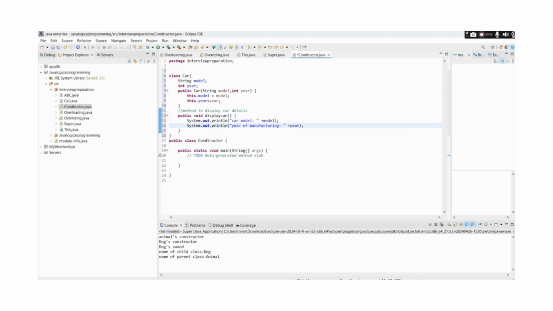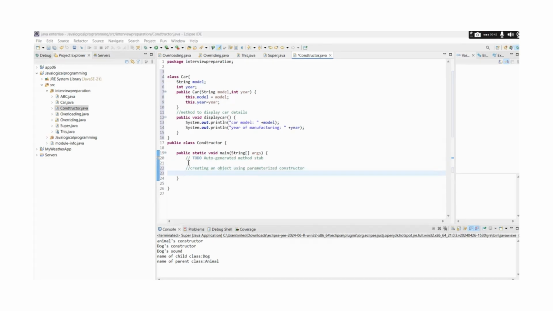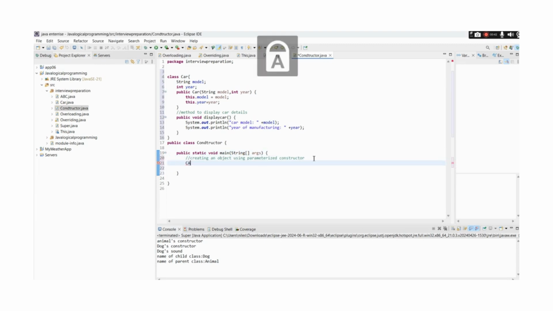Now what we have to do is quickly create an object of this car. So I'm creating an object using a parameterized constructor. Let me quickly remove this thing as we do not need it. Now I'll create one car object. Car c is equal to new car.